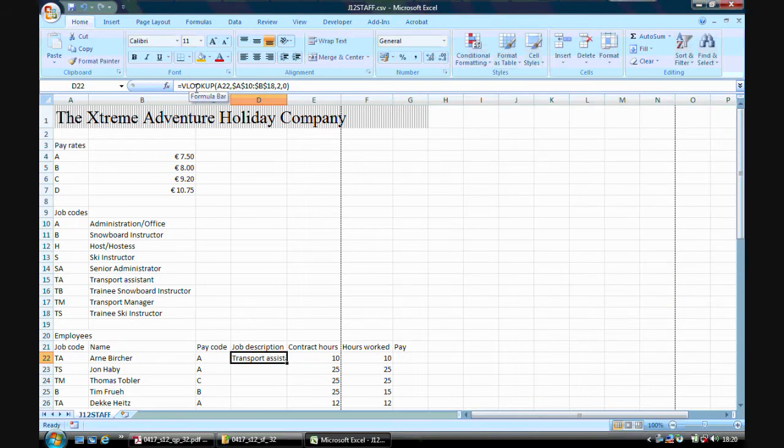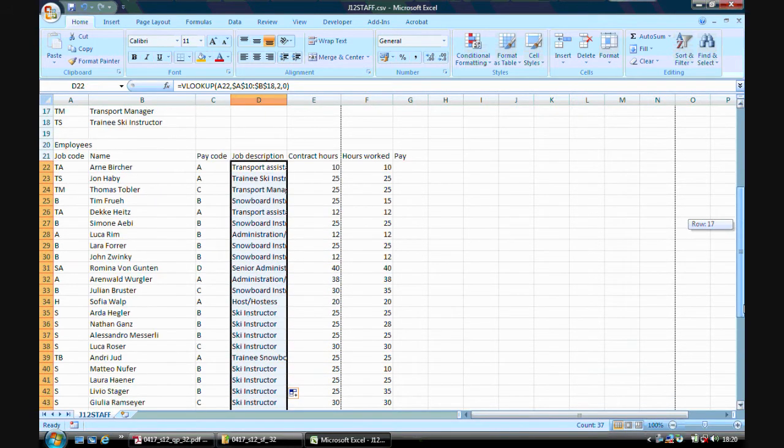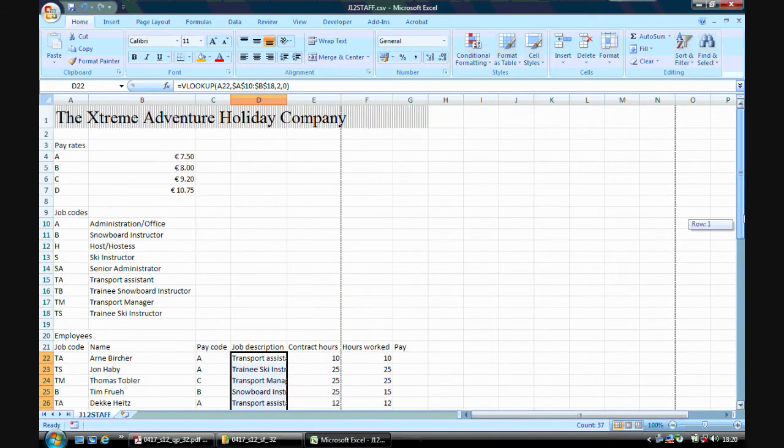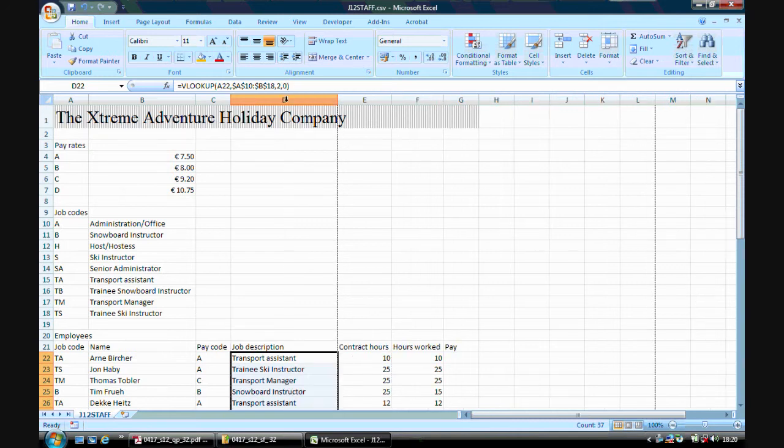Let's have a look at the formula. Equals VLOOKUP, my lookup value A22, my table array A10 to B18. I show the second column, and it has to be an exact match. Double click, and it fills it down to the bottom of the spreadsheet. Okay, I'll make this column now slightly larger so you can see all the values.